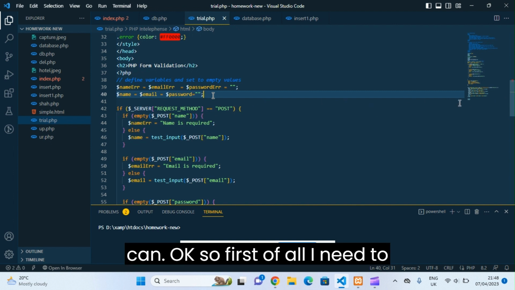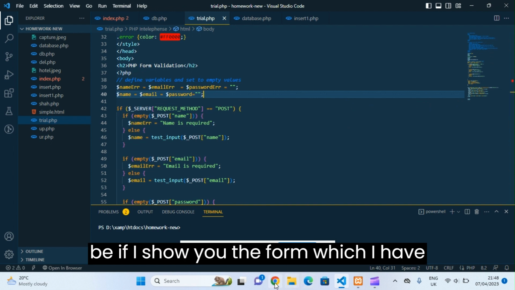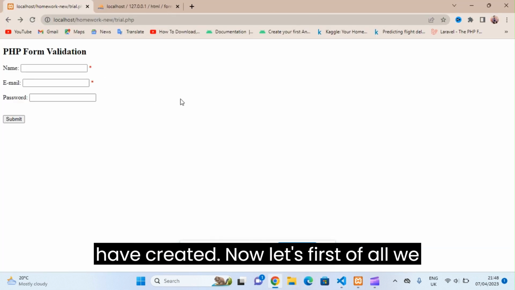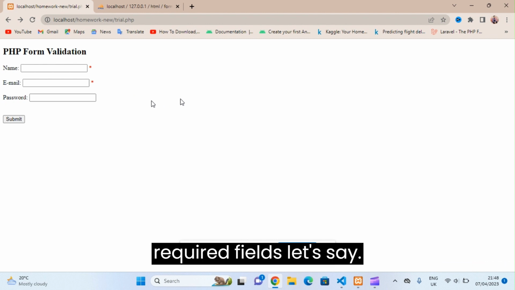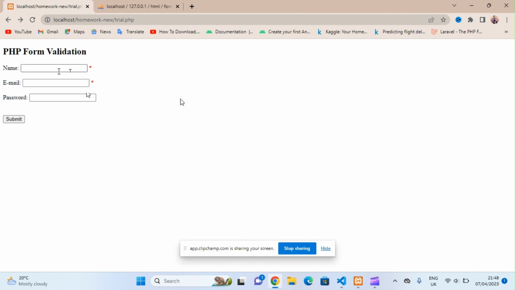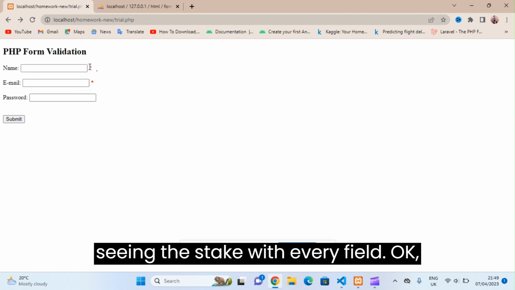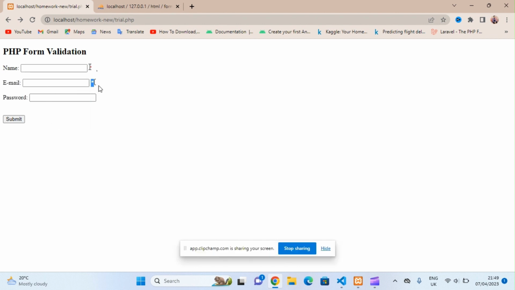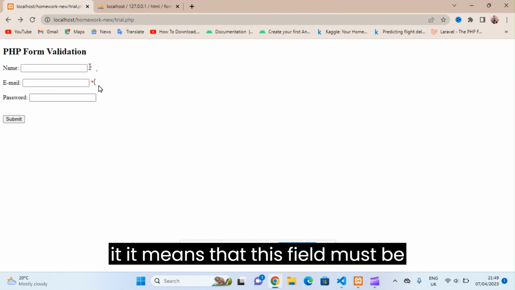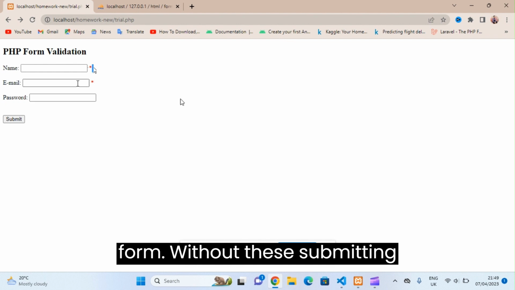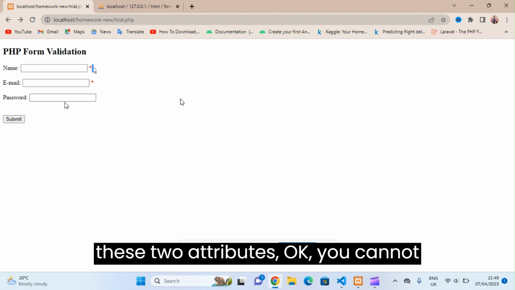So first of all, if I show you the form which I have created, this is a simple form. Now first of all we need to understand what the required fields are. Let's say this name. The symbol which you are seeing, the asterisk with every field, means that this field must be filled in order to submit the form. Without submitting these two attributes, you cannot submit the form.